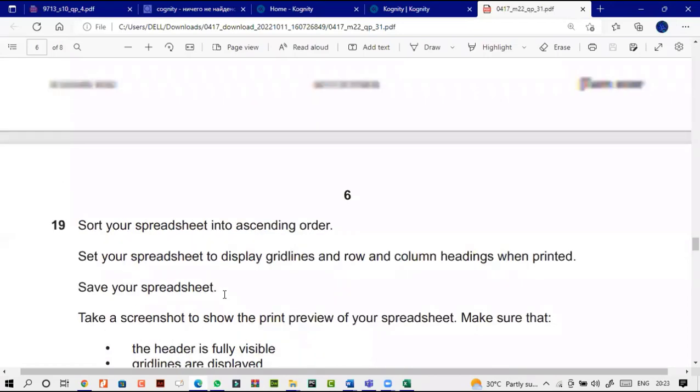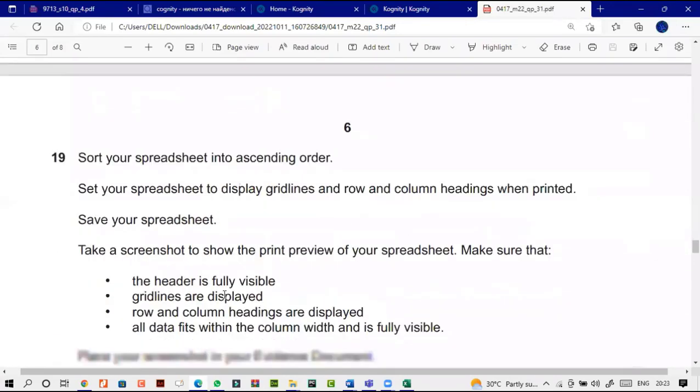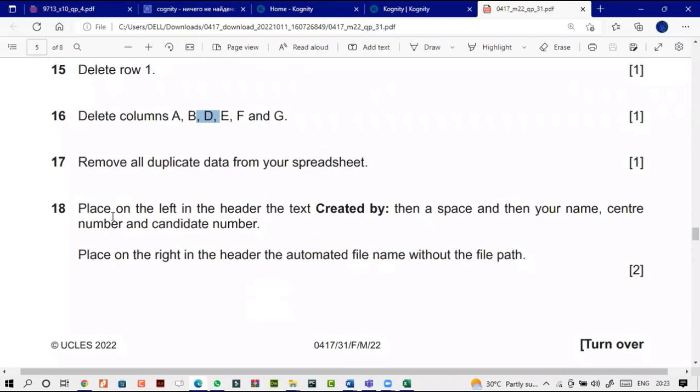Okay. So what is this thing? Header, yes, it was remove header. Place in the left in the header this, created by. Place on the right in the header the automated file name. Okay. So on the left I want this, and on the right I want to automate the file name.